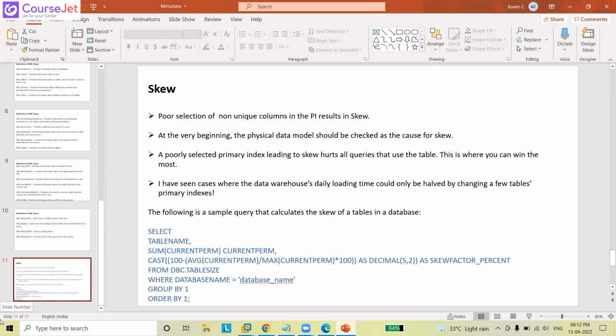So for this situation, mainly we need to check the physical data model where the PI is selected. We need to check if any non-unique columns are selected as the PI. Even in the ETL loads, I have seen cases where the total elapsed time was reduced to almost 50% or even 25% when we have the proper PI, so that data is distributed evenly and the parallelism works properly.